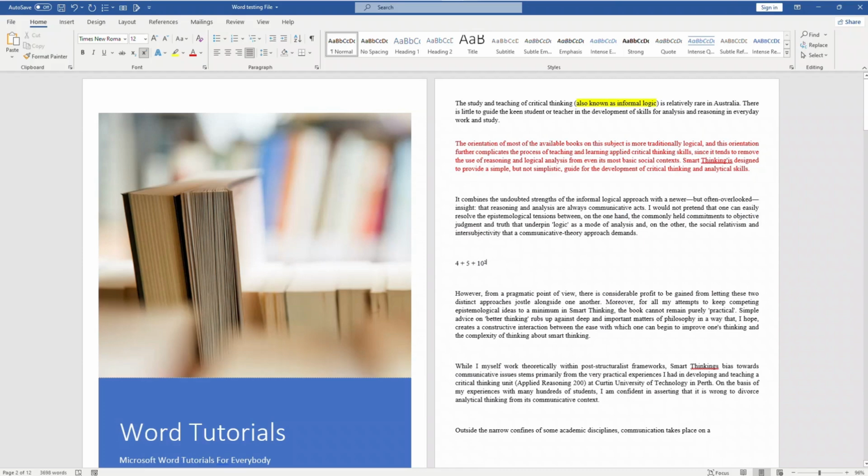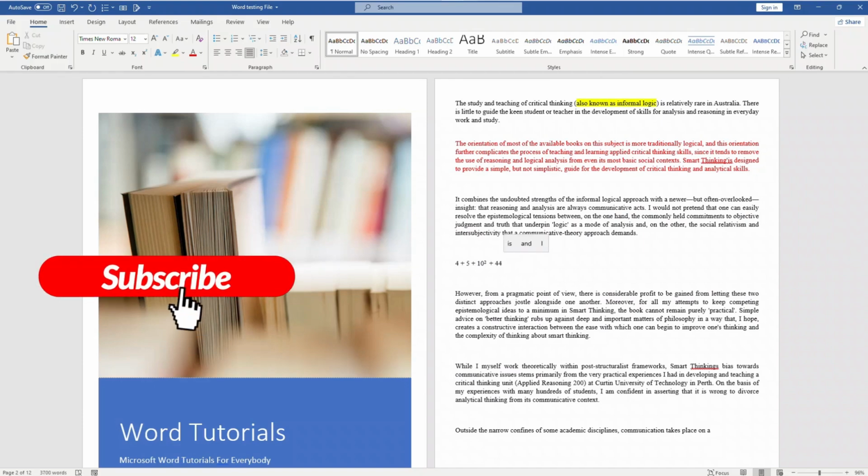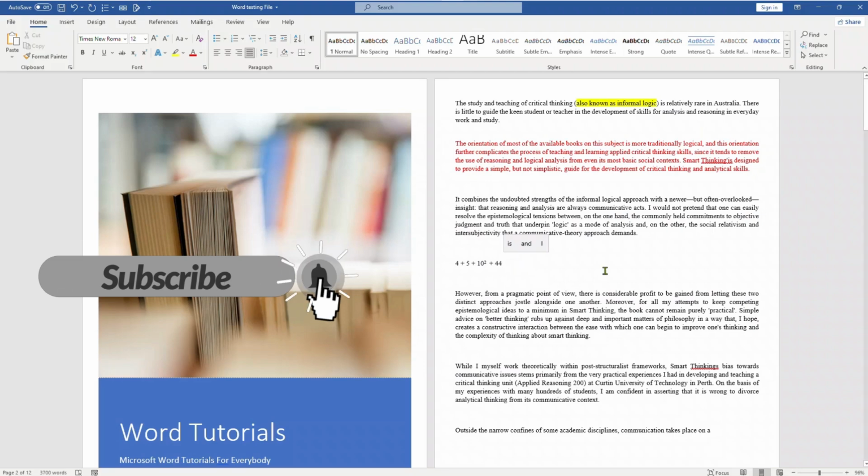If you are new here, after you press enter, you need to unselect it and then you move to your other stuff. Let's say plus 44 and you continue. So that's it on how you can enter Superscript on Microsoft Word.